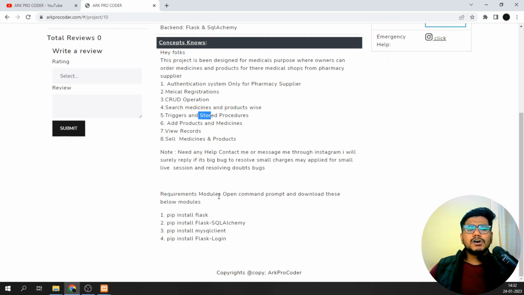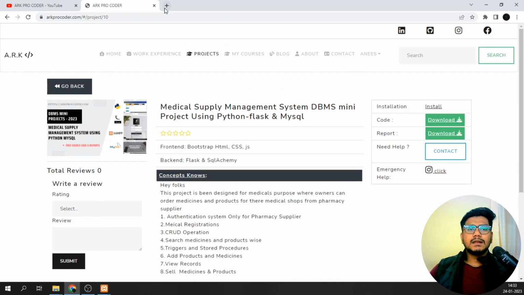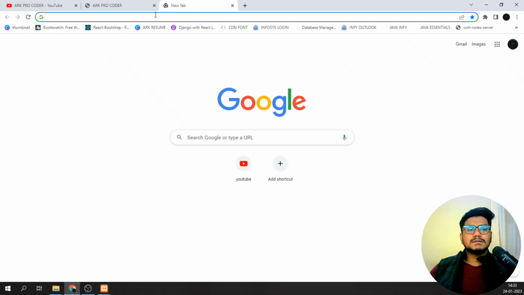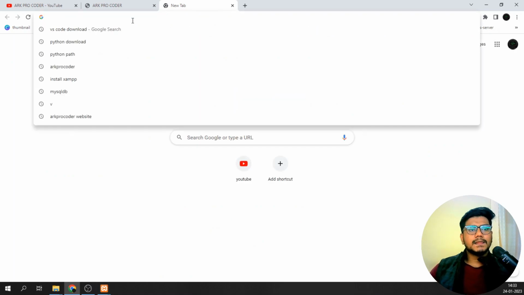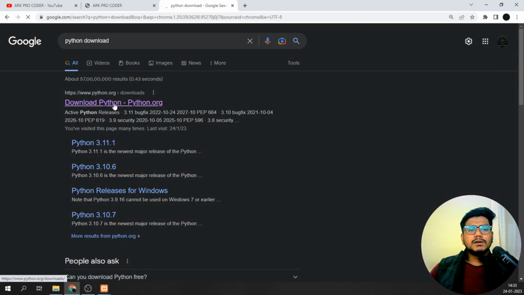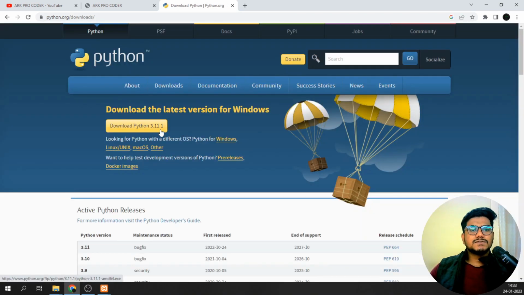The requirements for this project: first, we have to download the modules. Before this, I need to install a few things. First I need to download Python. Just visit the official site, click on this link, and Python will be downloaded. Once it is downloaded, just install it with the normal procedure.